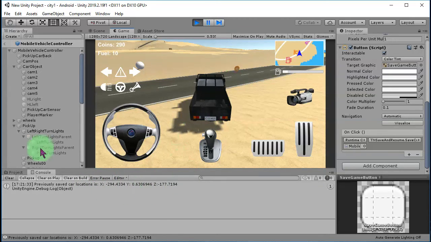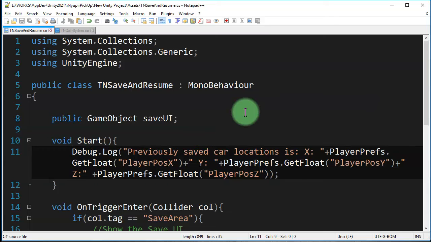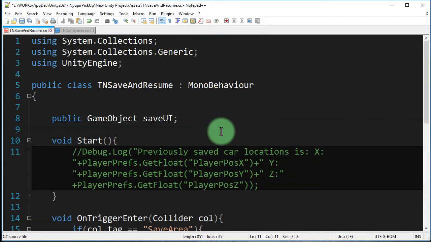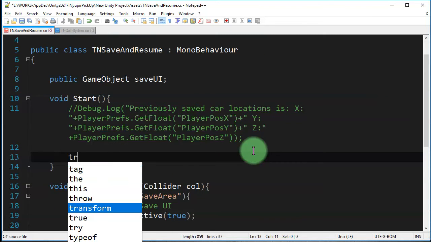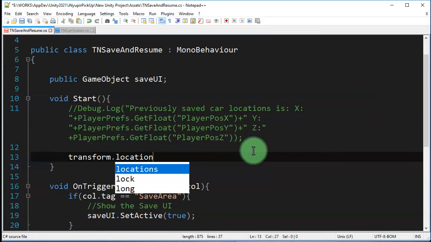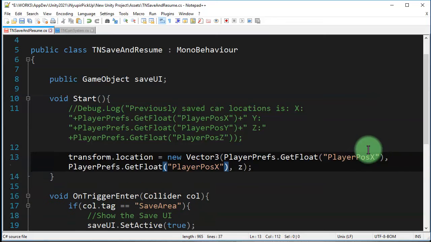Now we need to load the car object on this location at the start. To do so, here in the Start, if we don't need this debug anymore, we can comment it, and then here we assign this value to our car location. So here we do transform.location equals new Vector3. Here is the value of X, Y, and Z. For those values, we will paste these three things: X, this one Y, and this one for Z.